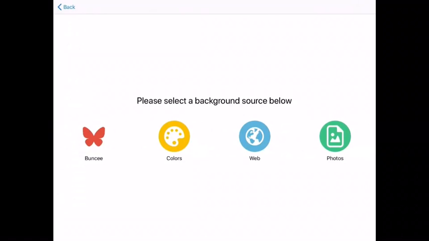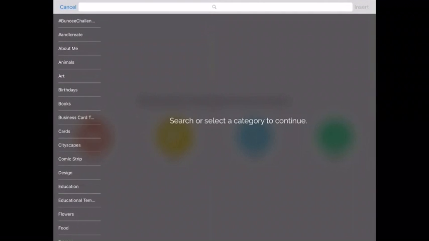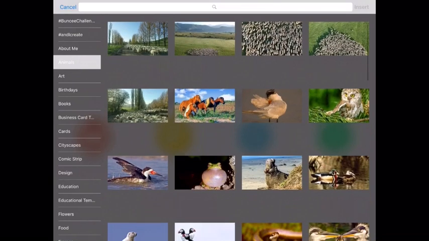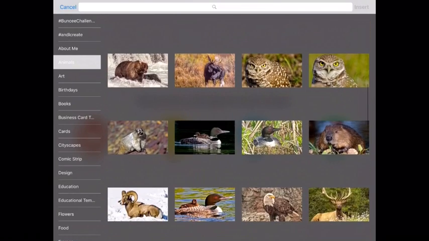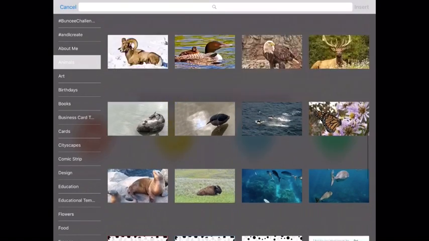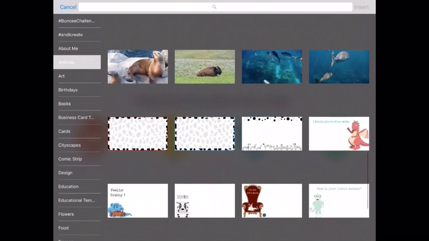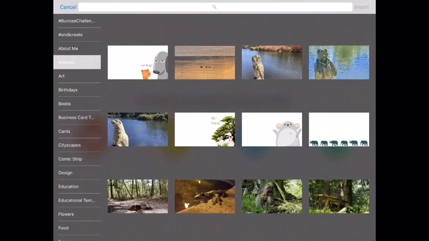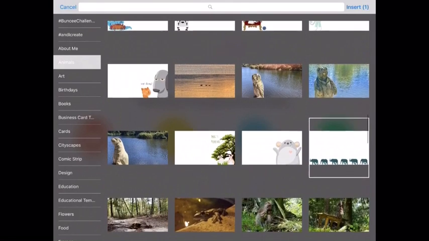If I click on Buncee, I'm going to look for a background that has to do with my particular animal, and let's say, for example, my animal is an elephant. So I could look through their pre-made examples to find an elephant. I see that they didn't have one with an actual image of an elephant, but here's one that would be good for my project because it's going to allow me to add lots of text boxes on it without having to worry about whether my color is contrasting enough or whether my text box is covering up too much of the picture.